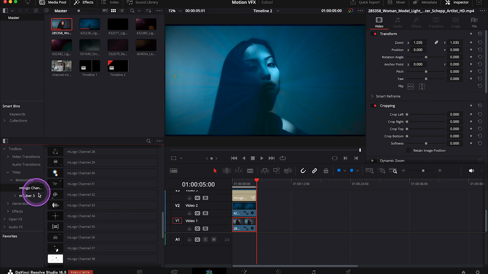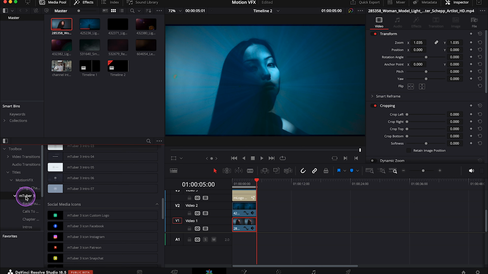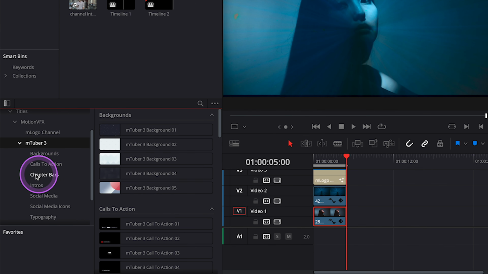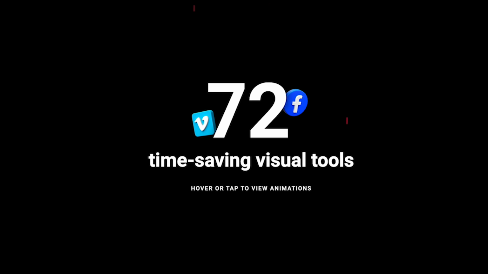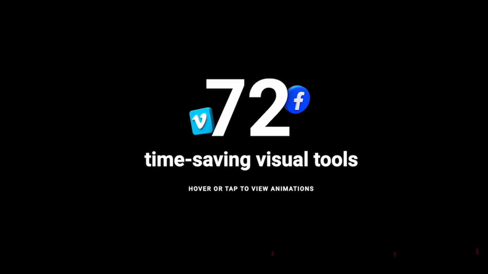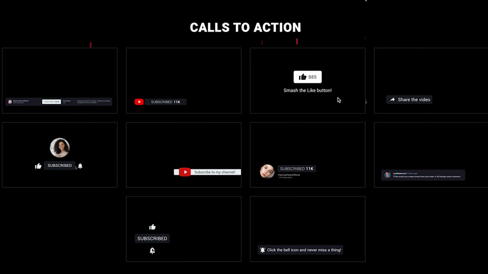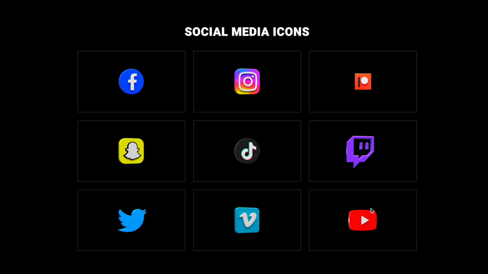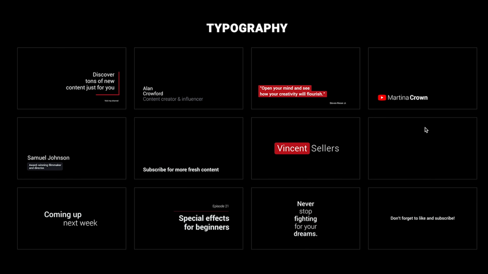And now the other Motion VFX plugin I want to show you is called mTuber. And the way you can modify the assets here is exactly the same. And we have 72 different visual tools here, calls to action, customizable intros, social media icons or typography, basically everything that a starting YouTube creator needs.